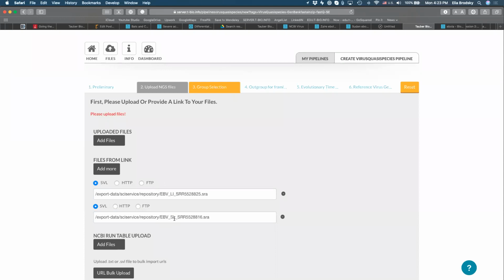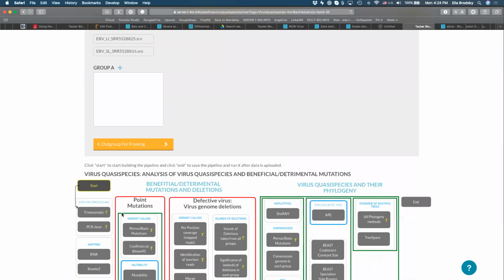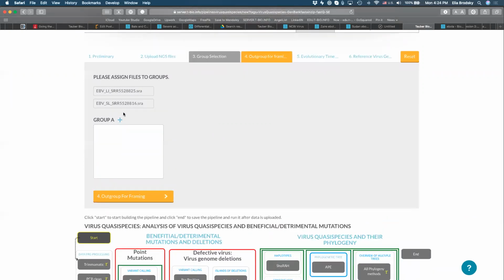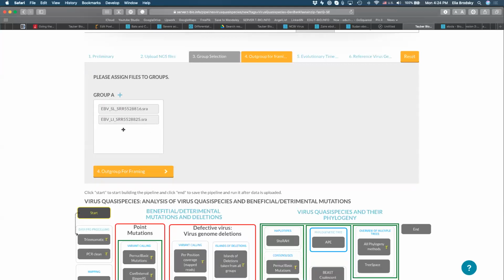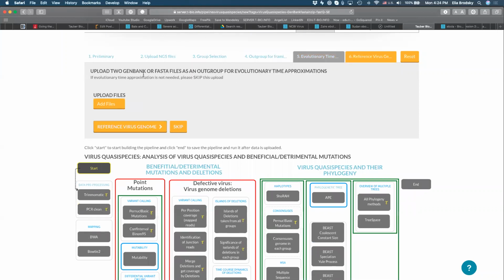Again, we'll start it. Hopefully by next time we'll get the results, so we'll be able to review those results in our next session. After we've uploaded them, again, it will ask us to assign them to groups. We don't really need to assign them into groups right now, so just drag them into a single group. This is going to be Ebola virus, so we can skip this for now. Then here, again, it's going to ask us for an outgroup for evolutionary time approximation. We can skip that one as well.